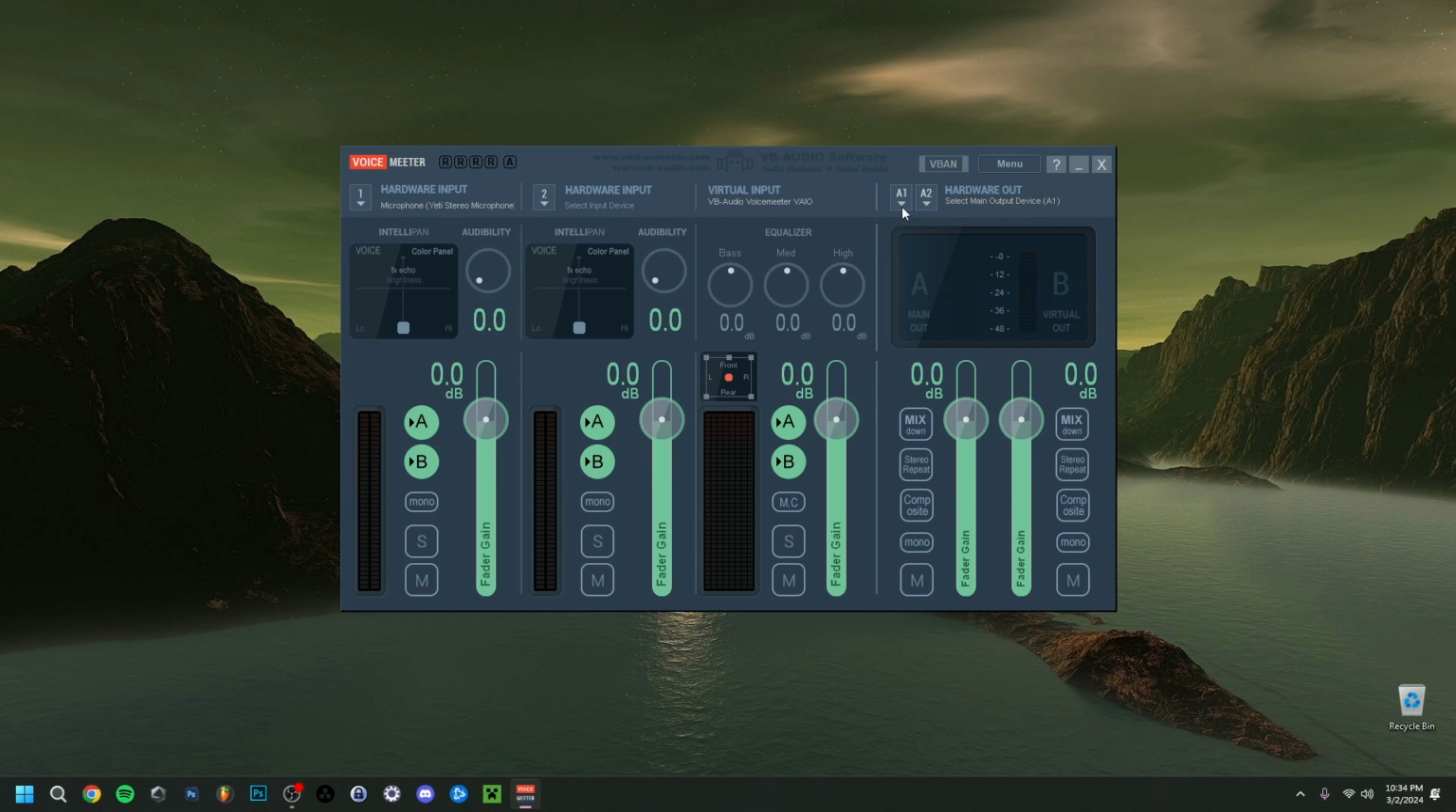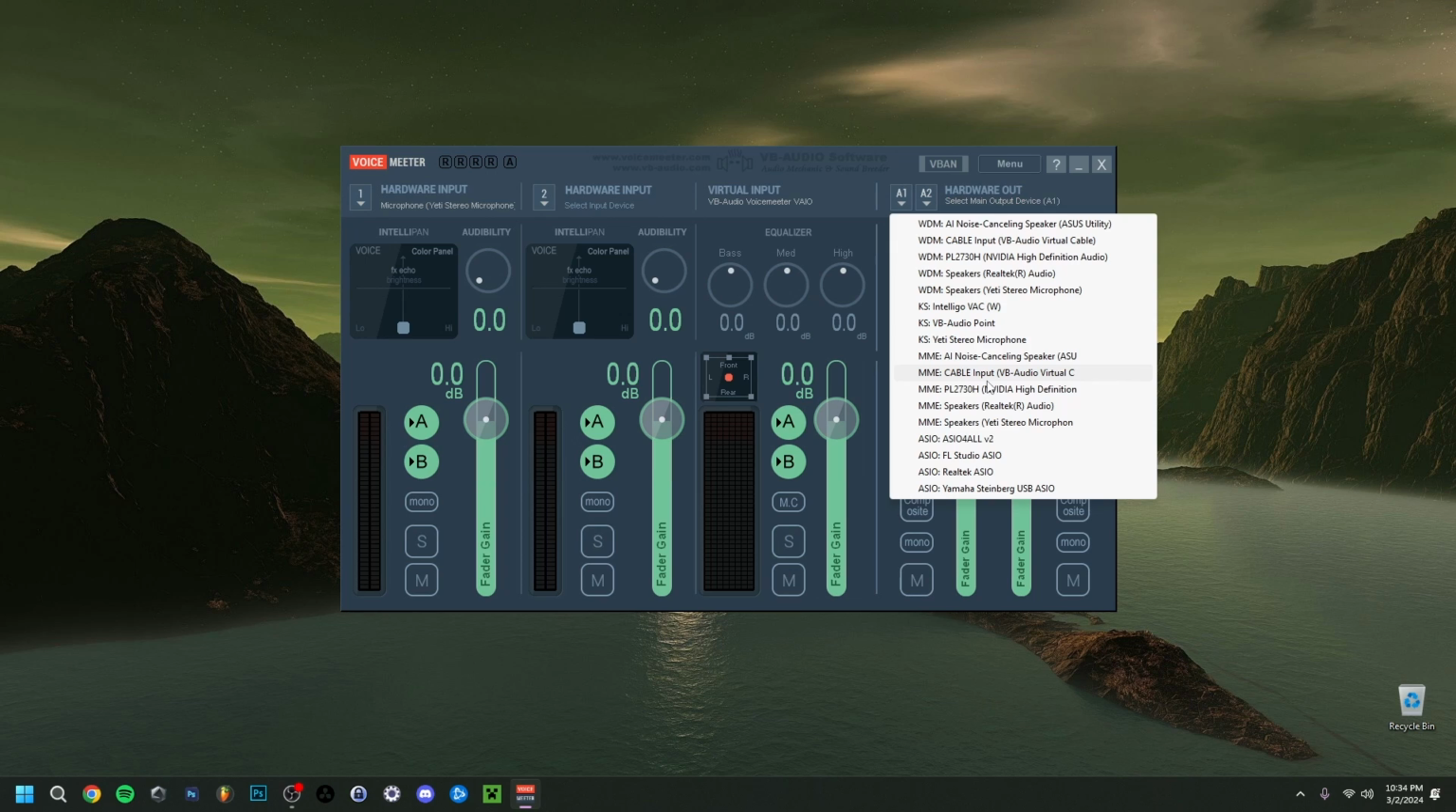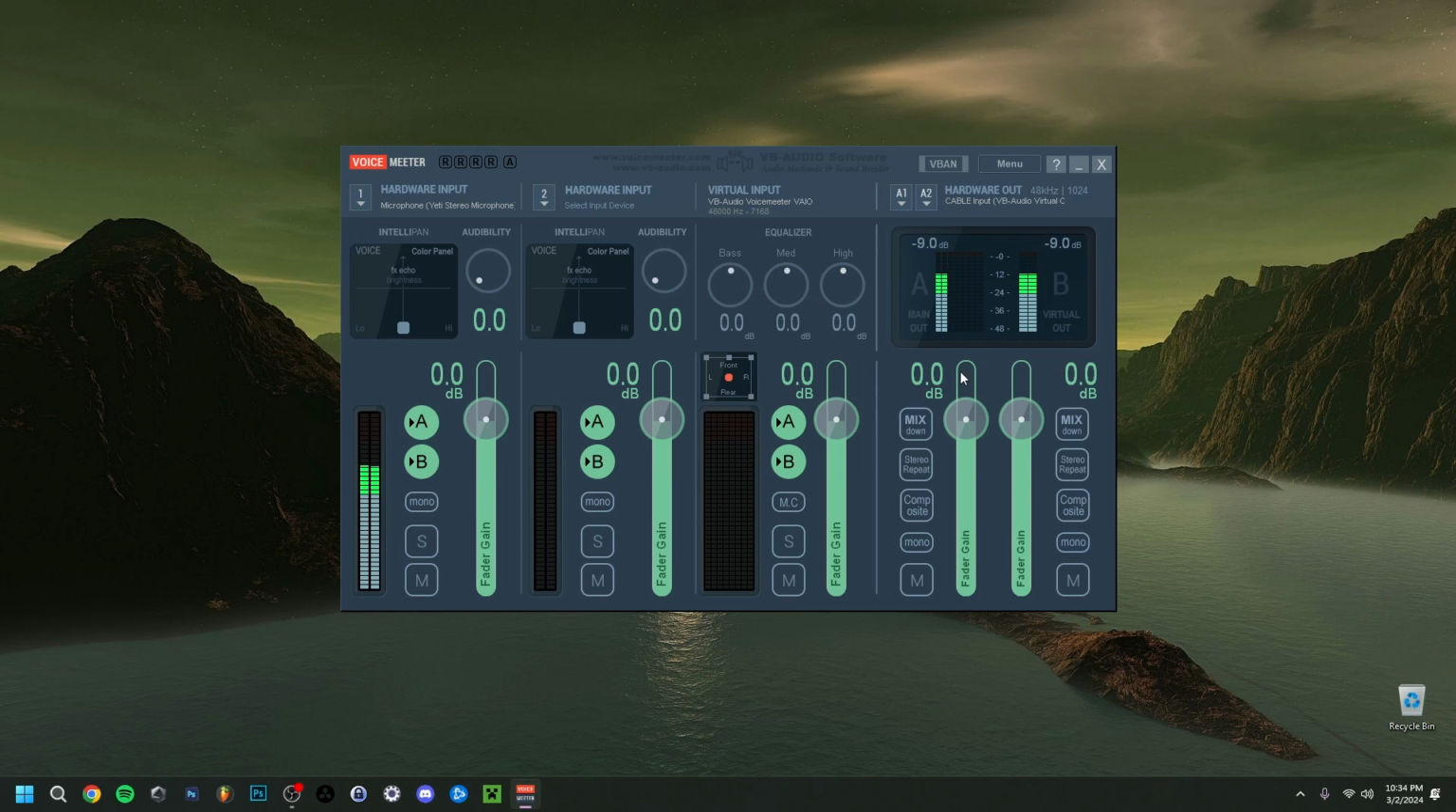So go to A1 here, and then you want to go in this case for a MME. So actually the cable input. Now the cable input is something you need to download. I actually have a tutorial on my channel that shows you up here in the right corner how to actually download VoiceMeeter. And so this basically is a virtual audio cable. So then we have our input and output.